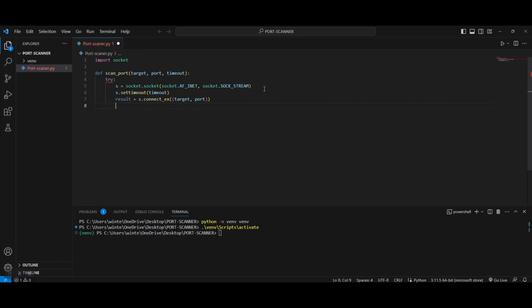So now, let's move to our next step. If result equals zero, what we are indicating is that if it is zero, which is positive, then it will show a successful message and it will connect successfully. So let's display that message. Let's print out that message.